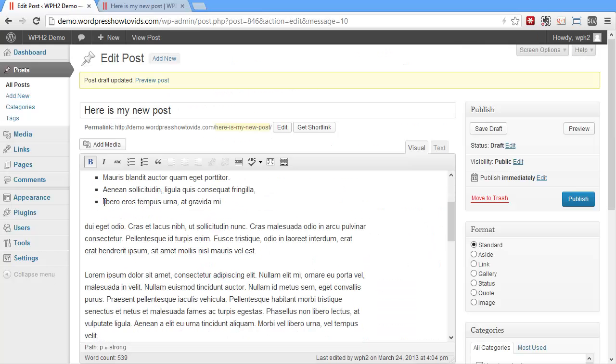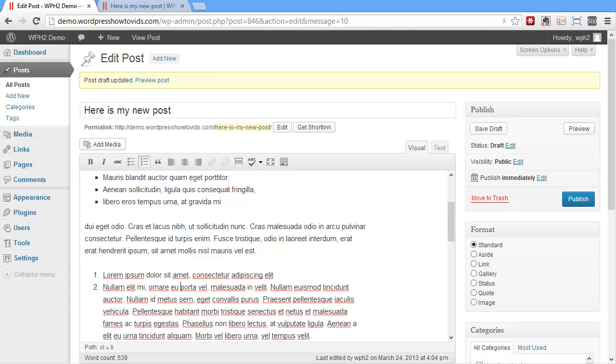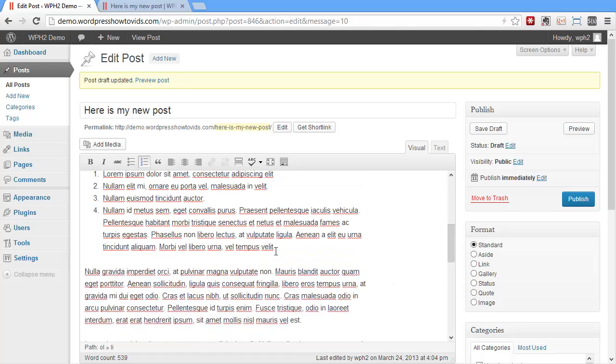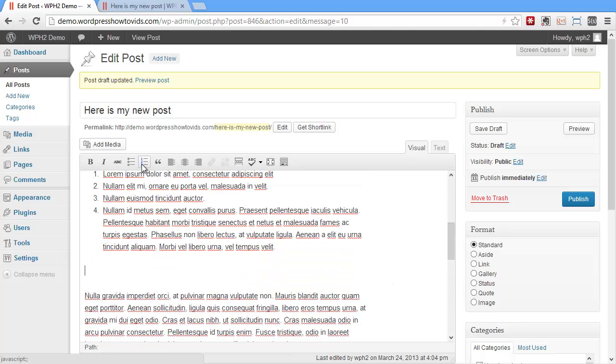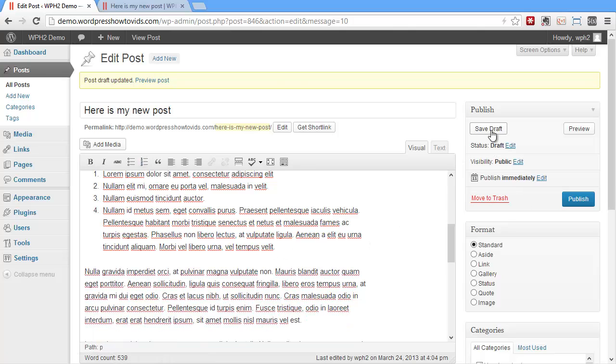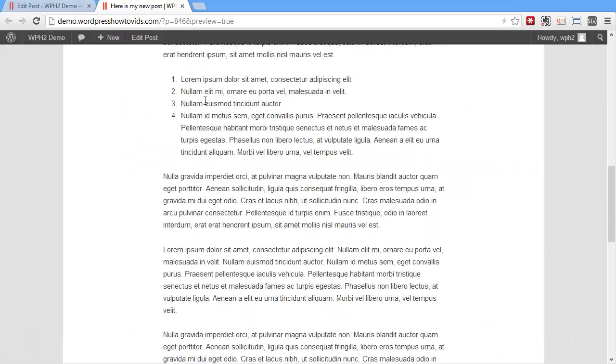We'll skip down, and now we'll create a number list. This is called an ordered list. So I'll click this, and then I can choose to break up my text any way I'd like. And just as before, when I'm finished adding bullets, I press this icon again. Save Draft. Refresh. Now we see that.